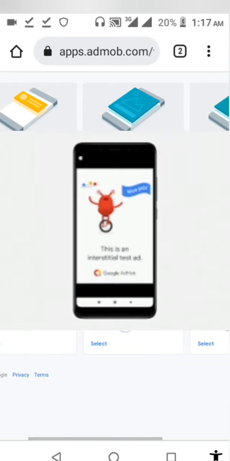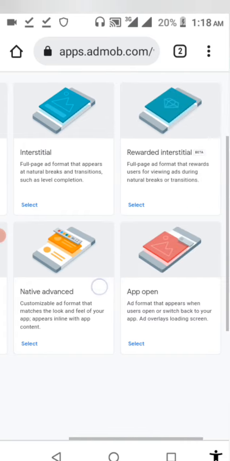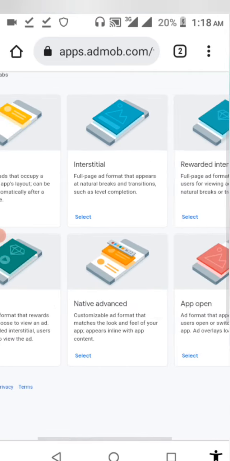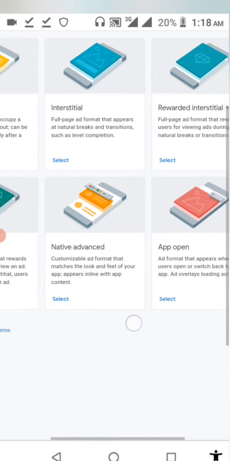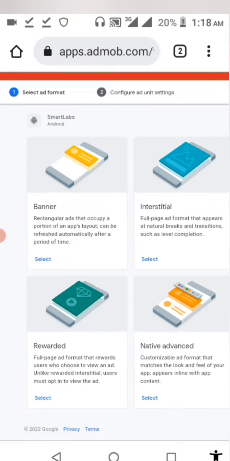An interstitial ad is one that covers the whole screen. It's like a pop-up, the ones you see in popular apps that pop up after you do a certain activity and then cover the whole screen. Then the rewarded interstitial ads are video ads that cover the whole screen also. Then we also have other types of ads you can show on your app. For now, in this video using Sketchware, we'll need just the first two: the banner ad and the interstitial ad.